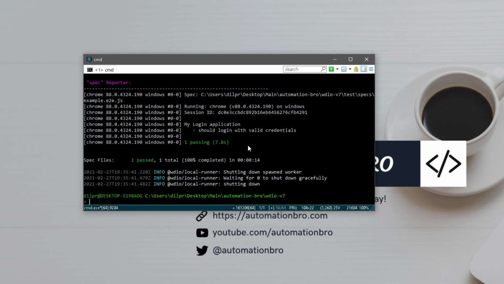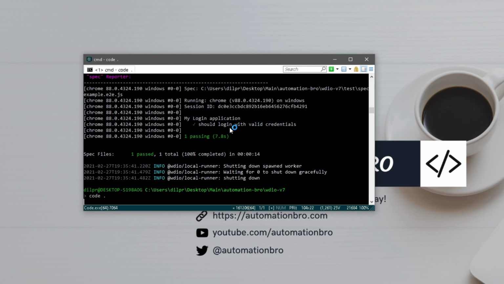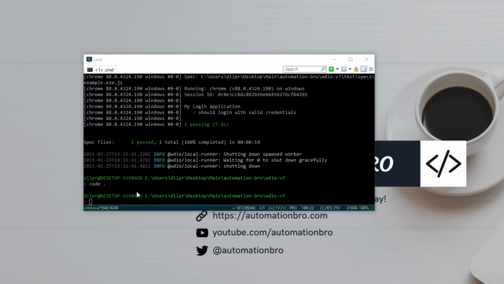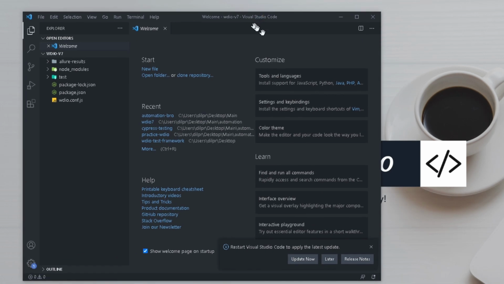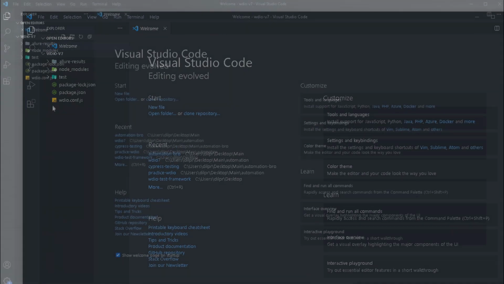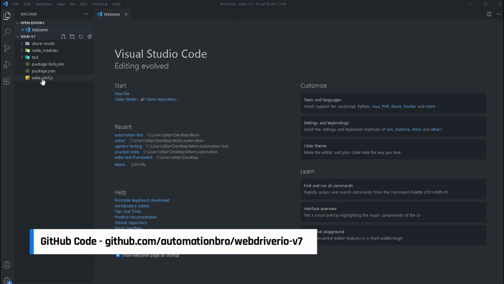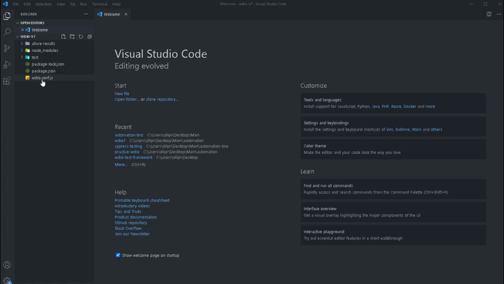So let's open up this directory in a code editor and take a look at this test that we just ran. So in my case, I'm going to be using VS Code. So I can open that up by doing code dot, which is a shortcut that I've set up in my machine. And this will open up VS Code for me right over here. And let me just expand this. So when we ran a test, we pointed it to this wdio.conf.js. So let's take a look at this file to see what exactly is in it.